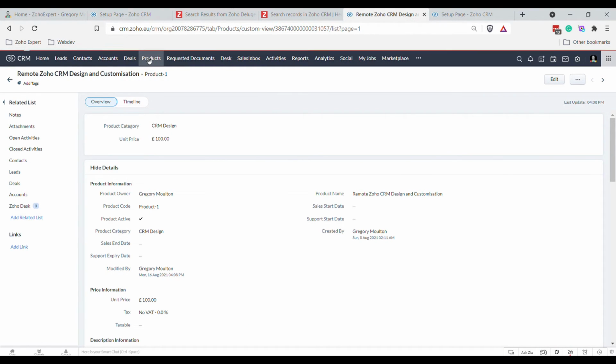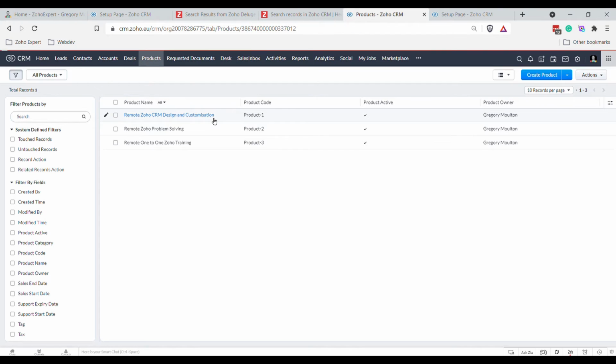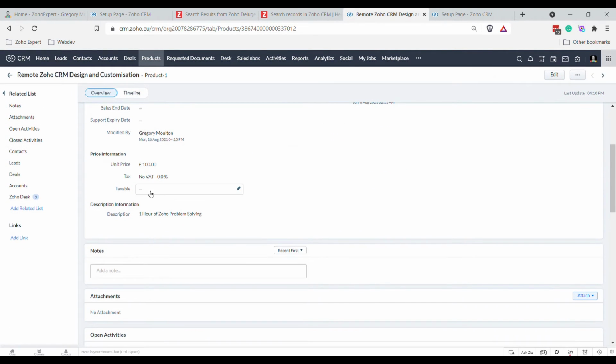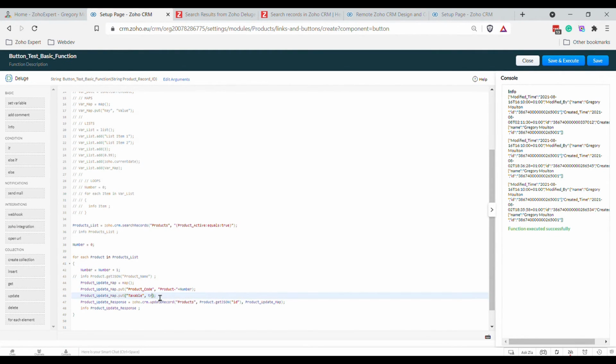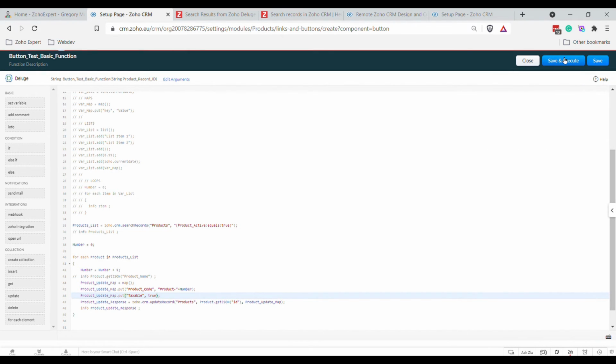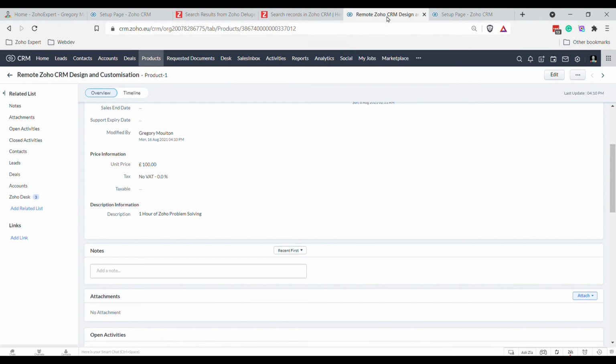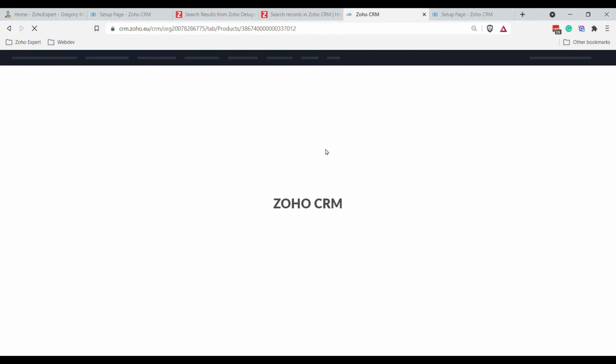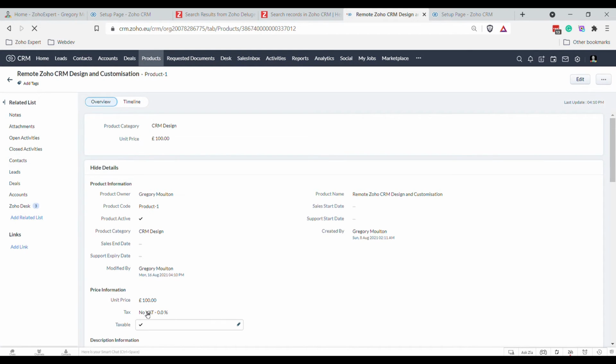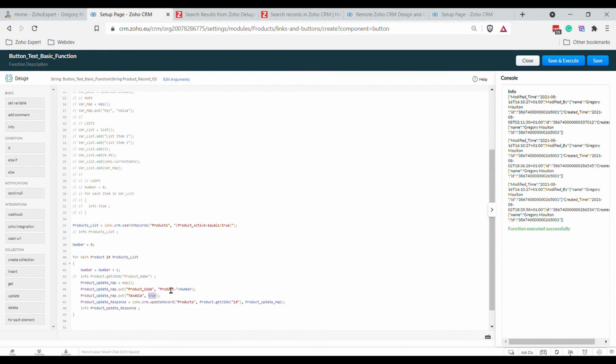So these are our products. And if we click into one of them, we can see taxable is still false. See, so it's either true or false. Now I'm going to change it to true. And then we'll have to change it back to false. See, now it says true, but now we want to go back and say false.